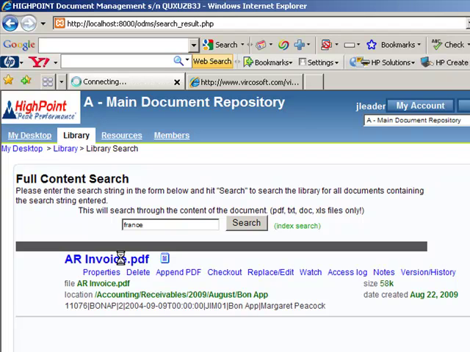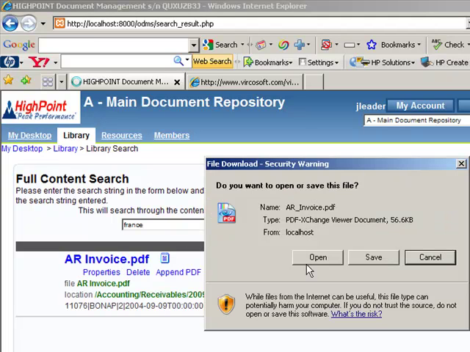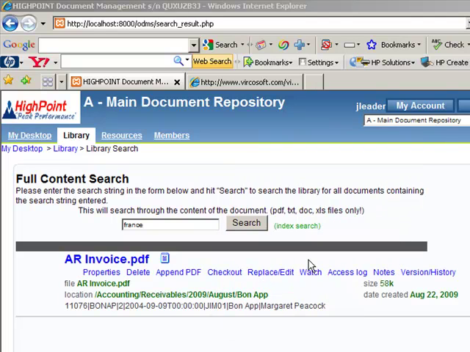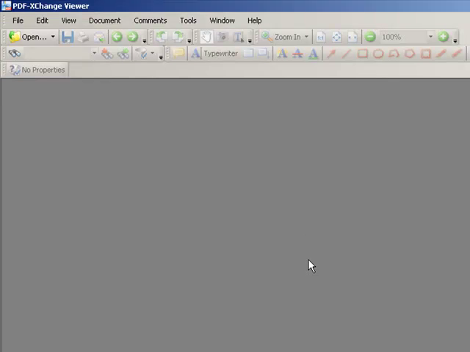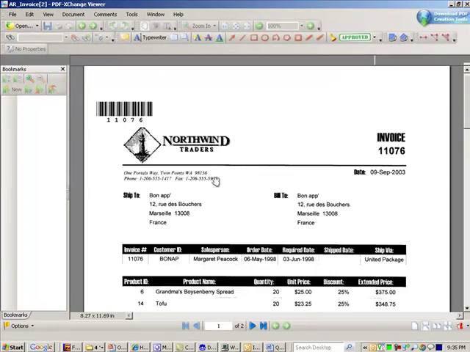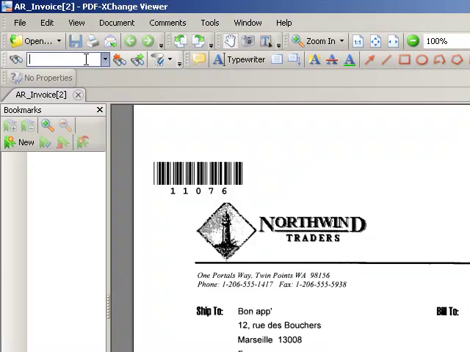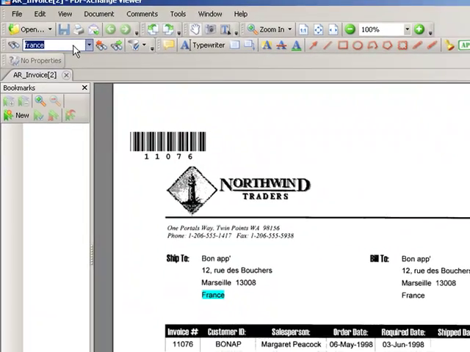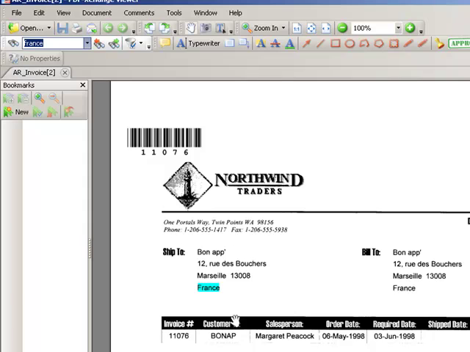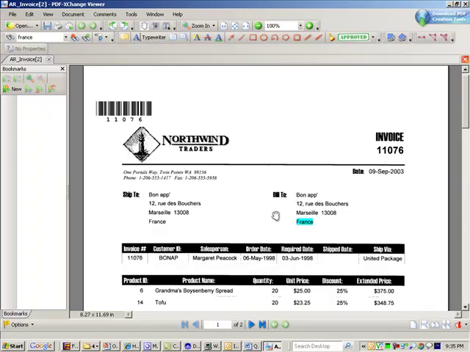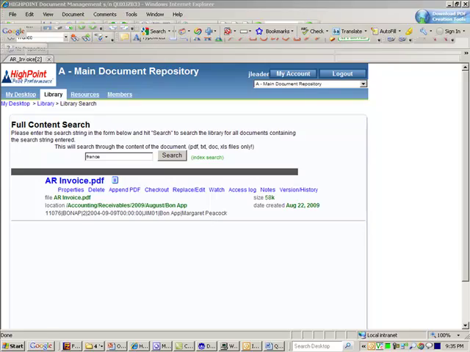So if I open that up, and let's see if that document contains the word France, which I think it will. And here comes that document. And there's the word France. See that? Again, I can search within the document or outside of the document inside HighPoint, and it'll highlight any instance of France. Go to the next one. There it is. So that is a very, very powerful tool within HighPoint.